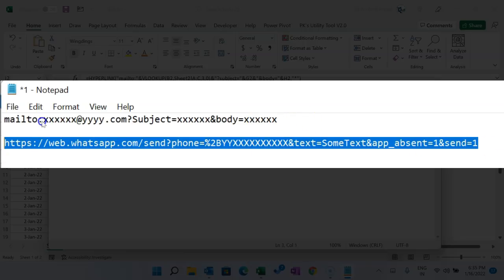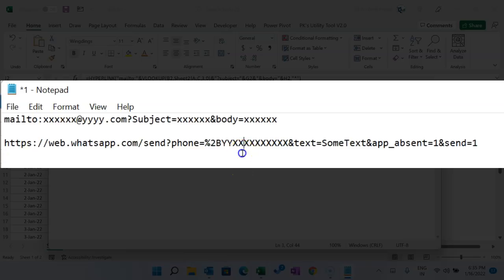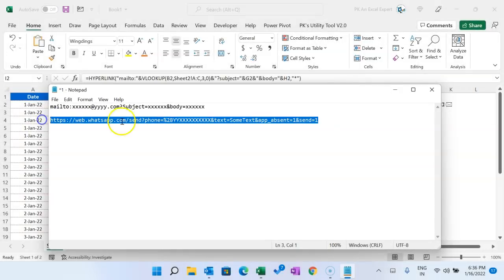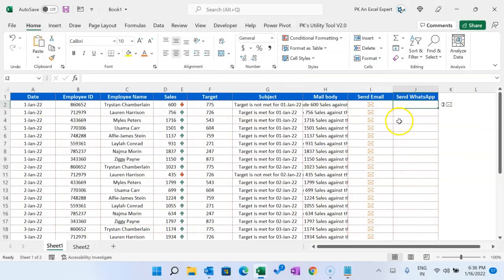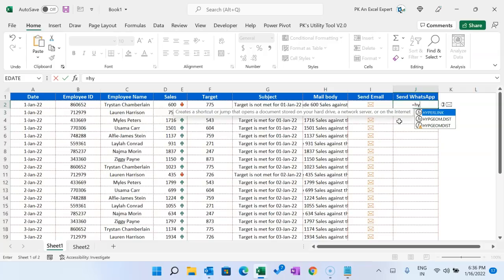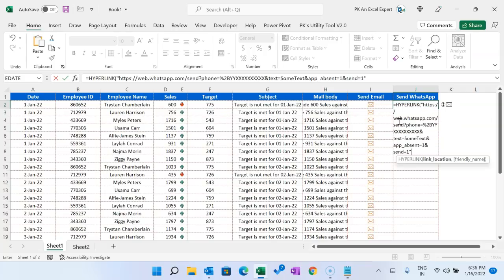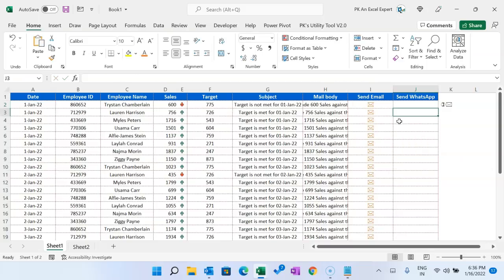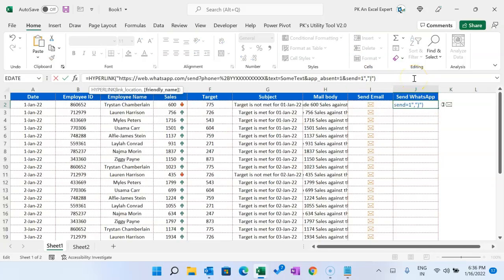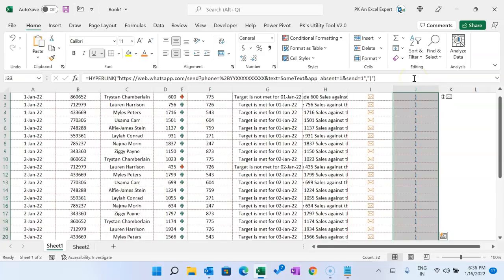Now let's copy this text to send the WhatsApp. Here you just need to replace this bye with your country code and this XXX with your mobile number. So let's copy this and let's use here the hyperlink formula. Hyperlink. In the inverted commas, we will paste that copied link, and the friendly name, for now I'm just leaving it blank, but you can copy this text so that we can show some icon. It's not the same WhatsApp icon, but at least it will look a little bit similar.